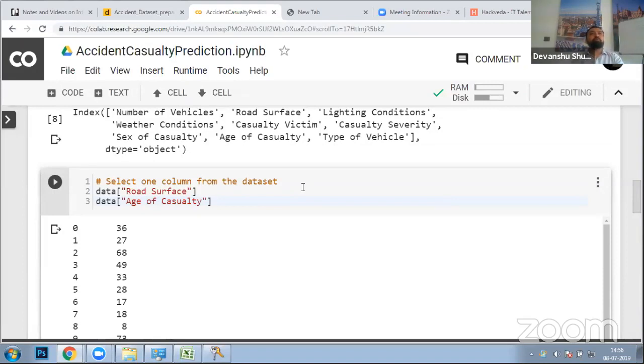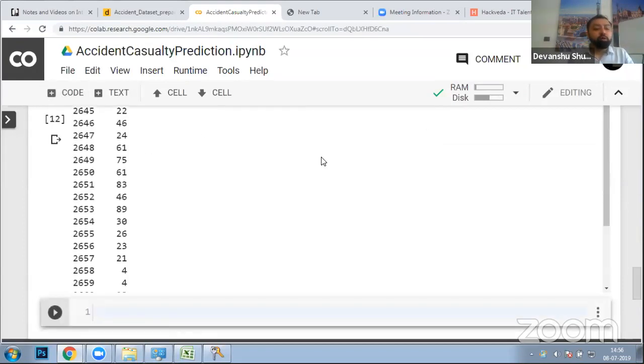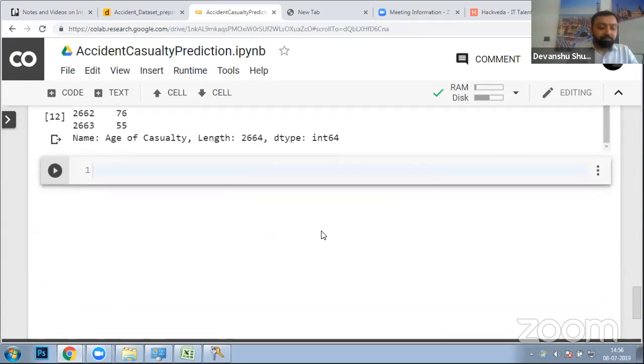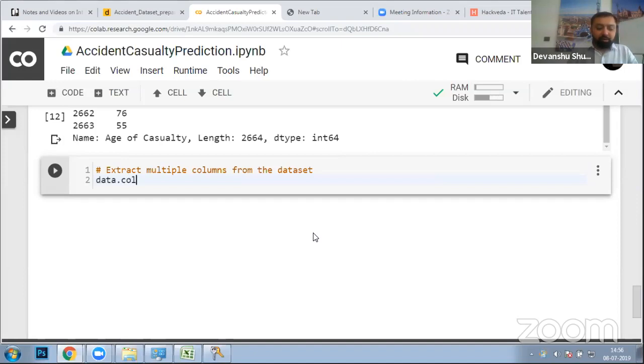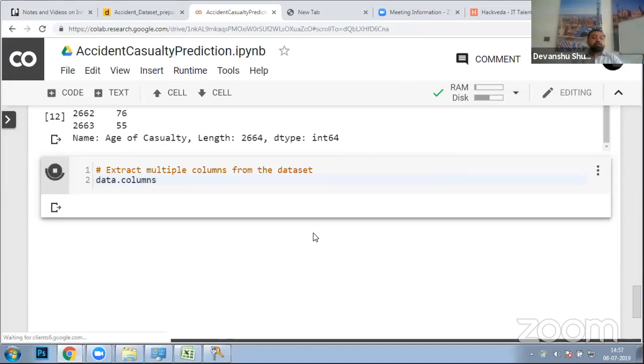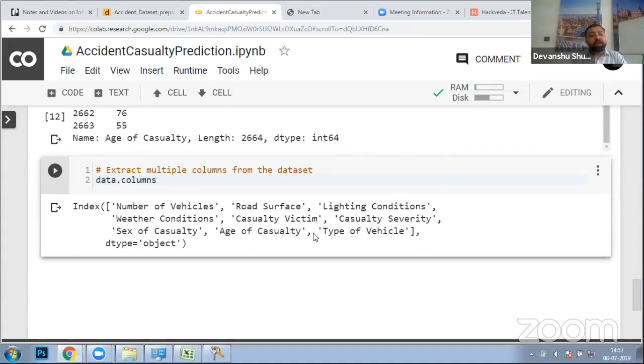You can select one column from the data set. Okay. Now, suppose you want to extract multiple columns out of the data set. तो पहले मैंने columns के नाम चेक कर लिए, कौन-कौन से columns हैं? I have number of vehicles, road surface, lighting conditions, weather conditions. So you can see that these complete columns are passed in the form of a list.